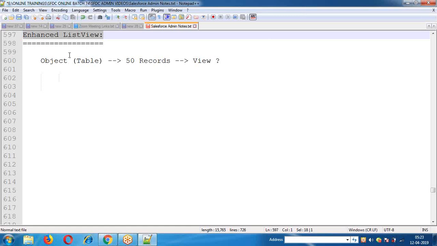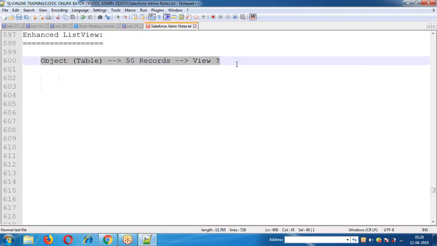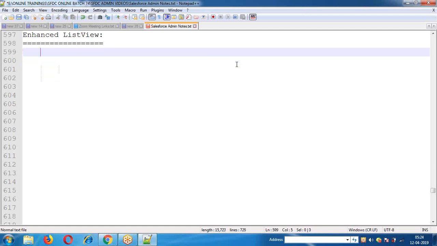The object may be having n number of records also. It may be 100 records, 50 records, 1000 records, whatever. Whatever the records are there inside that table, those records we can fetch from the database, and we can display inside my user interface in the tabular format with the help of this enhanced list view. Now, in this case, enhanced list view is used to display the records in the tabular format.